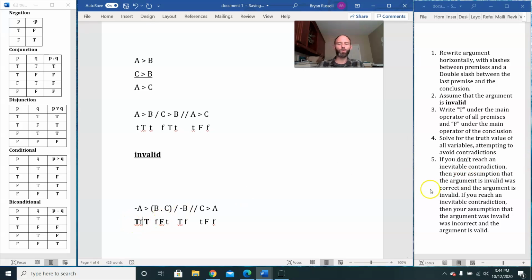So what happens when we've contradicted ourselves? If we reach an inevitable contradiction like we did, then our assumption that the argument was invalid was incorrect, and the argument is actually valid. So there's no assignment of truth values for this problem such that the premises are true and the conclusion is false. So this argument is valid.